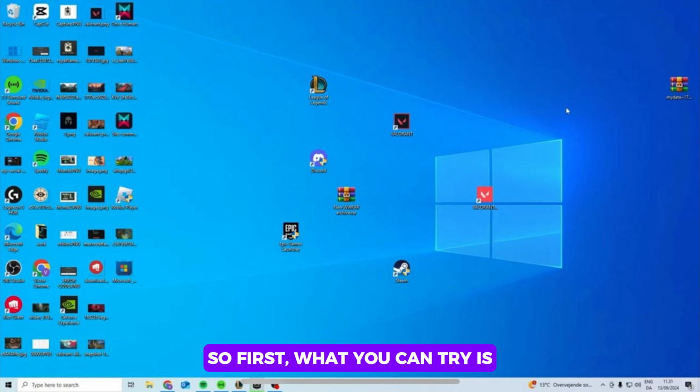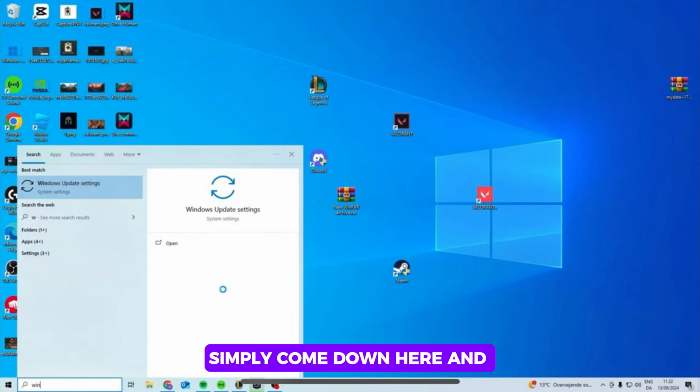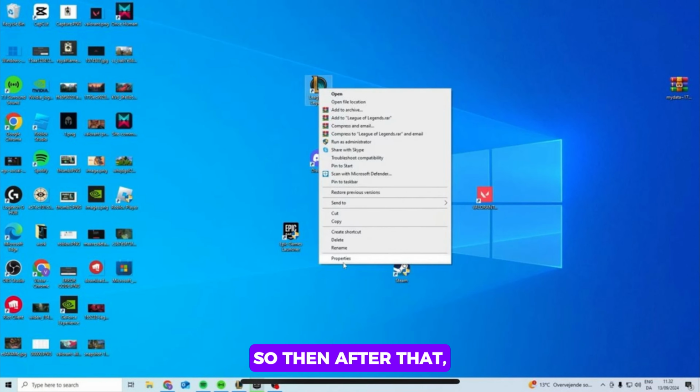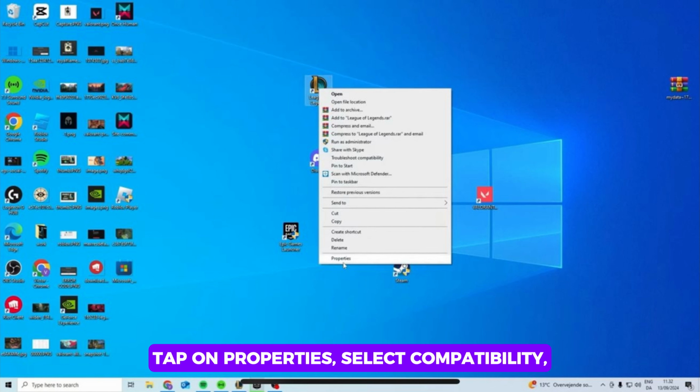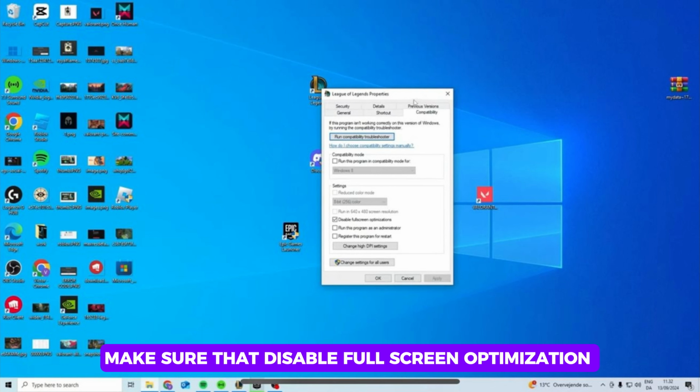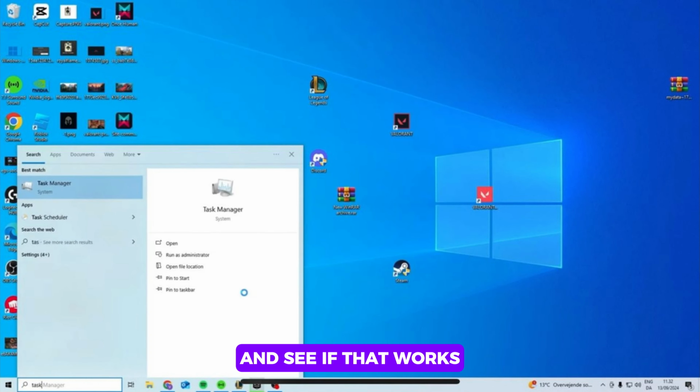So first, what you can try is simply come down here and look for Windows Update. Check if you have any Windows updates and make sure you take it. After that, we can find our League of Legends game and right click on it, tap on Properties, select Compatibility, and from here make sure that Disable full screen optimizations is checked, and then press Apply and OK and see if that works now.